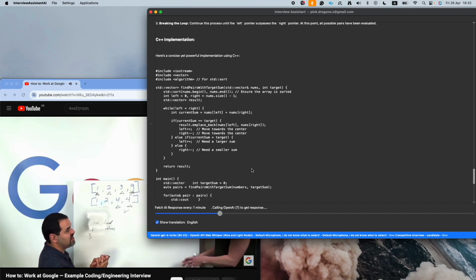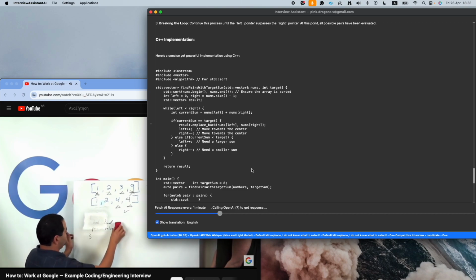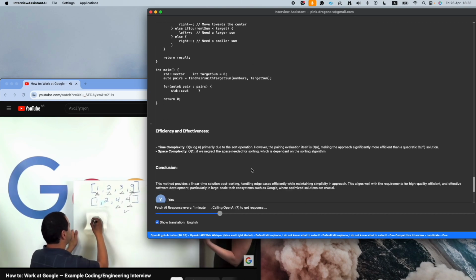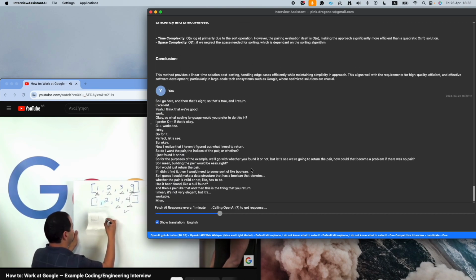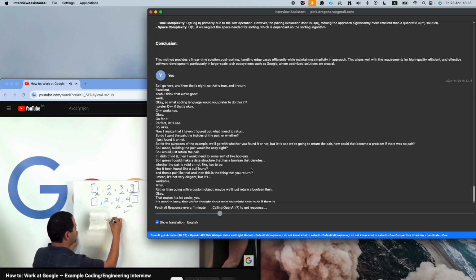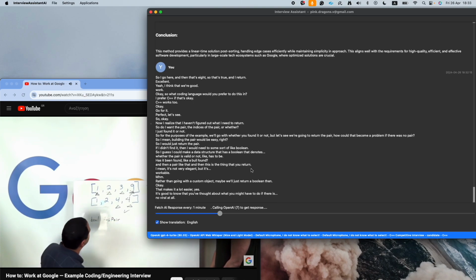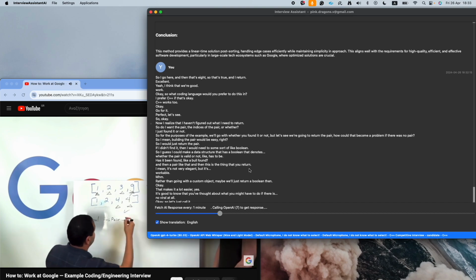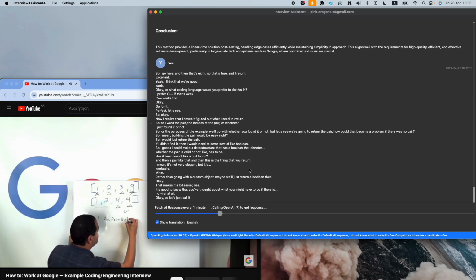Rather than going with a custom object, maybe we'll just return a Boolean then. Okay, that makes it a lot easier, yes. But it's good to know that you thought about what you might have to do if there is no viable result. Okay, so let's just call it hasPairWithSum, I guess. Sure.